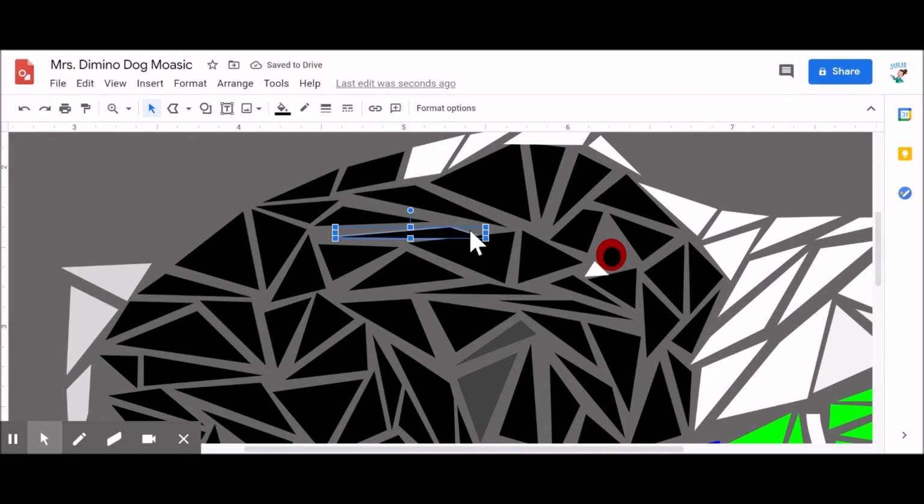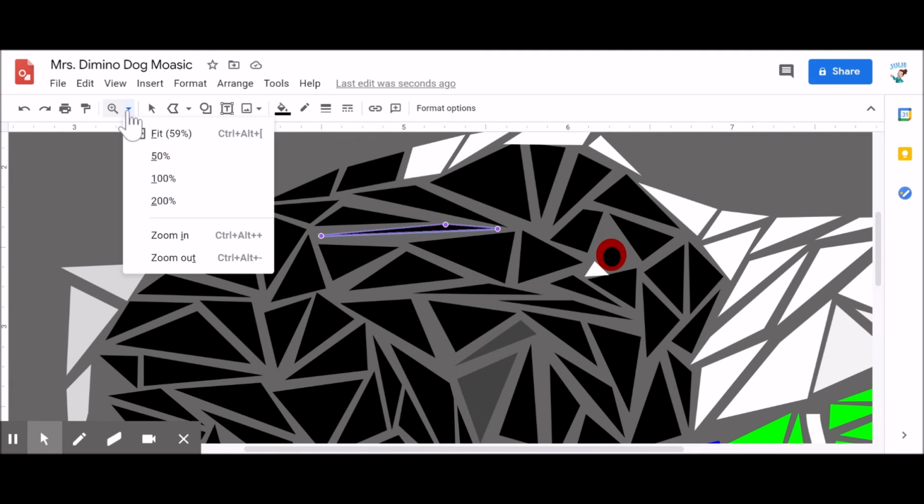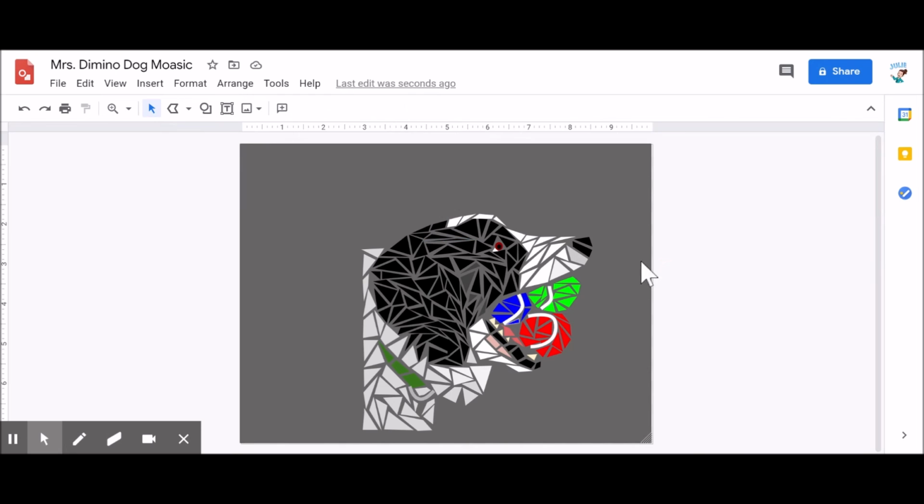I'm going to click this and I can move it around with my cursor. You can also double click on it and you see how it turned purple? I can move those little lines, move the dot to line it up exactly where I want it to be. So you can kind of play with it a little bit. Okay, so one more time I'm going to zoom out. So underneath the magnifying glass, I'm going to do fit. And you can see what it looks like.